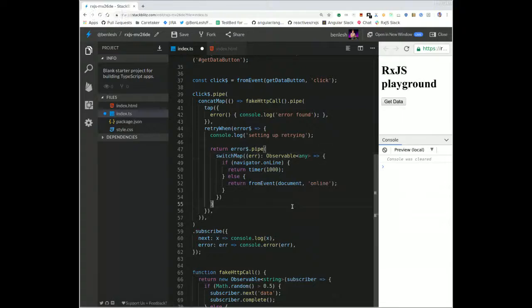Okay, so I have another question. Okay, so we have catchError, retry, and retryWhen. What other ones do people reach for for error handling? That's really it.